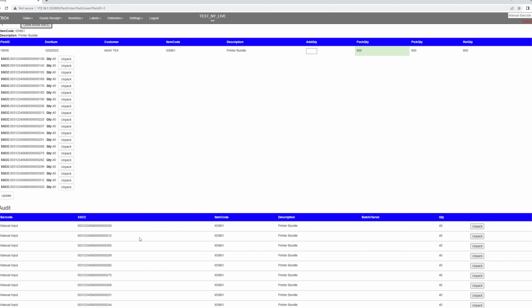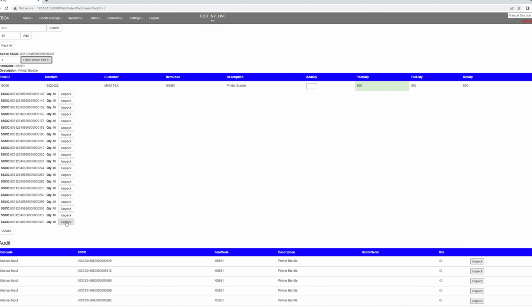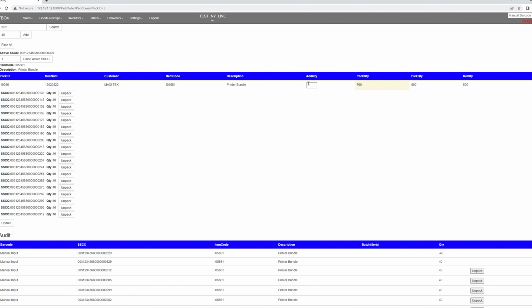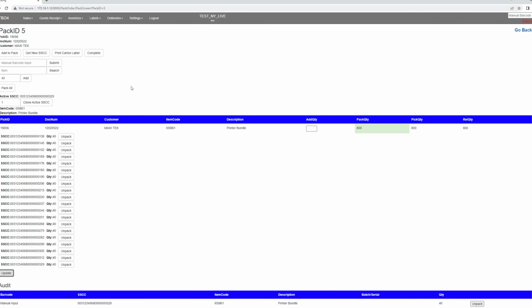so I can see exactly what the user did. I can also unpack and recreate the current packing just by clicking, for example, unpack. I'm going to unpack that line. My quantity now is back to 760. I'm going to recreate the same pallet with the same SSCC number, 40. We can see that the green quantity is completed.